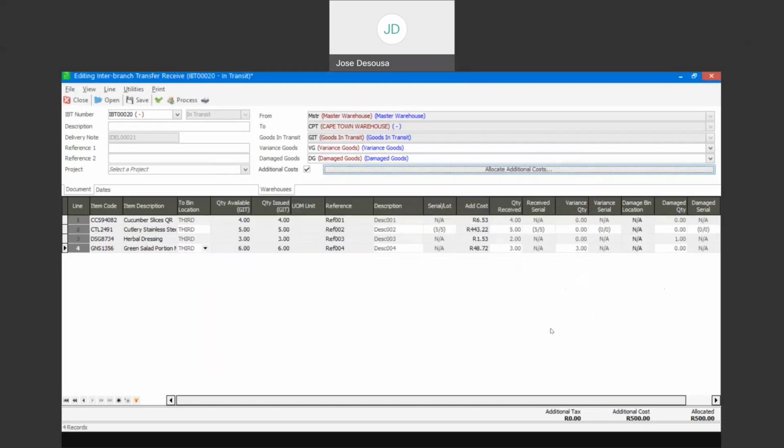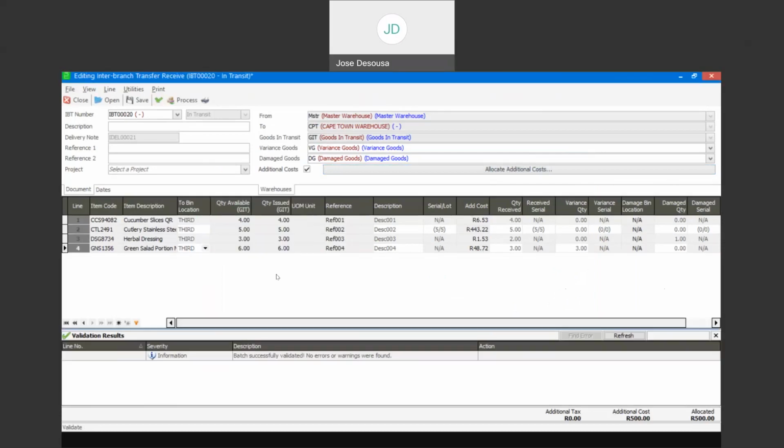And if I say OK, there you'll see now I've got my additional cost column, and it's allocated those additional costs based on those items that form part of my IBT. Right, so the goods have now been received. They've been booked into my receiving warehouse, and I can simply go and validate there, all in order. And I've got my additional costs as well, and I can process the transaction.